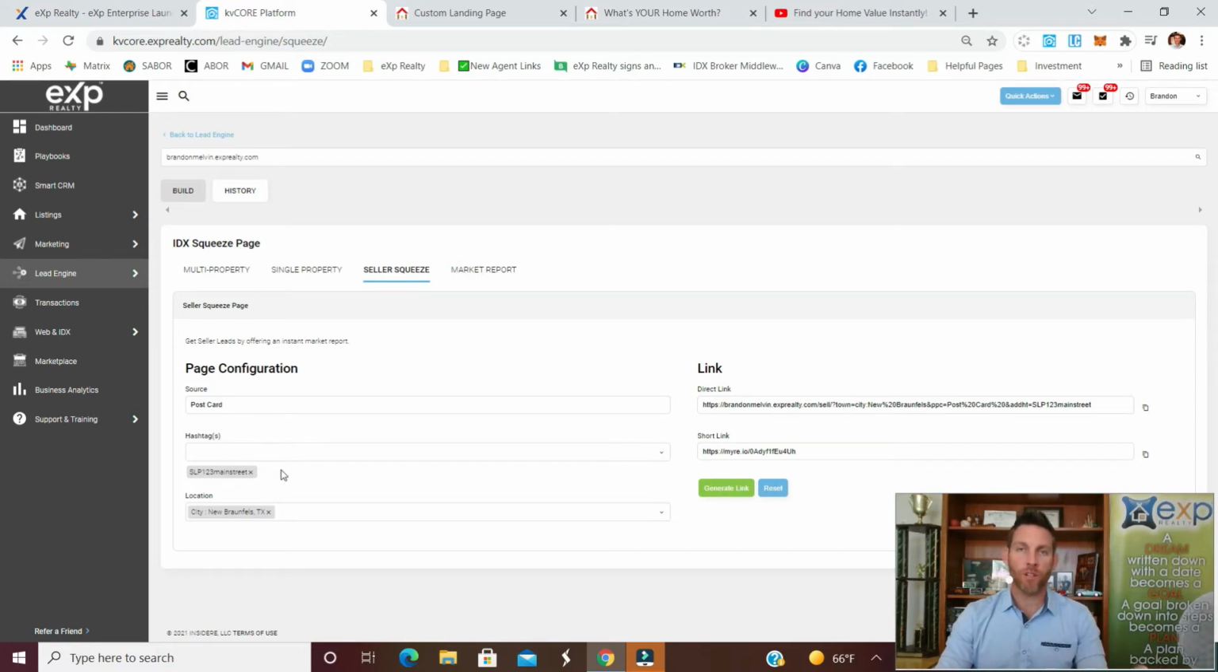How much can you sell your home for potentially? And so the SLP stands for seller landing page, and then 123 Main Street, that would be the home that I would have sold for, so I know that that specific campaign is either bringing me in sellers or it's not. And the city is here in New Braunfels, Texas, where I'm marketing to. Clicking Generate Link, I would now have this link generated. So we'll copy that to clipboard, bring it back over to the landing page.